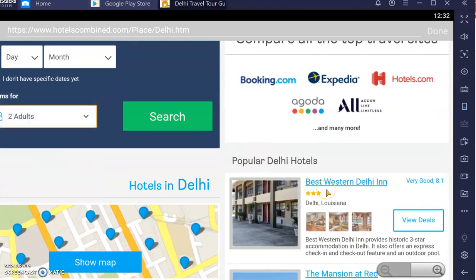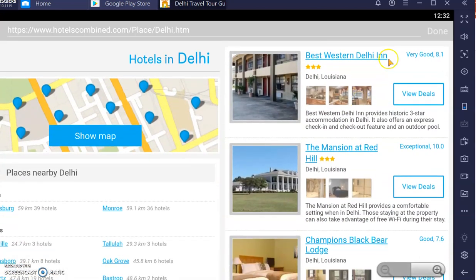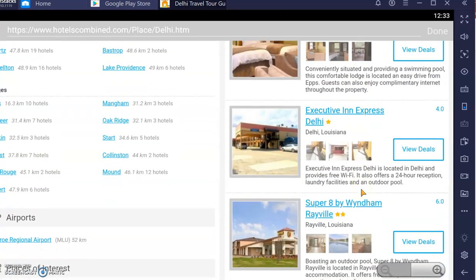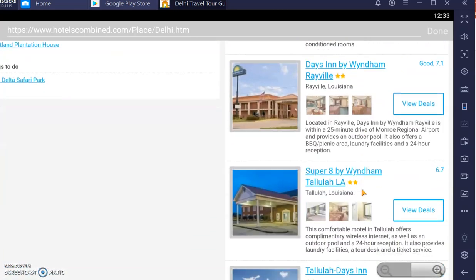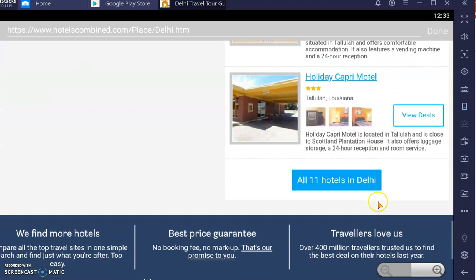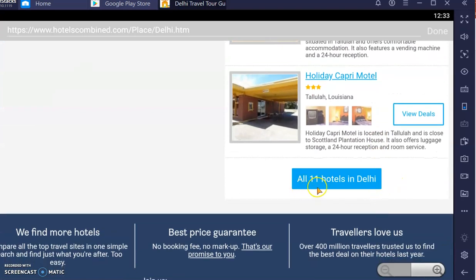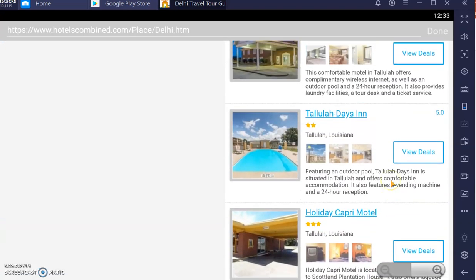Or you can browse through the list of the popular Delhi hotels here, and you can refer to their rating score. Okay, this one is very good, 8.1, exceptional 10, good, and mostly 3 star. And look at the star rating here. Okay, you can browse through the list. Here showing all got 11 hotels in Delhi.